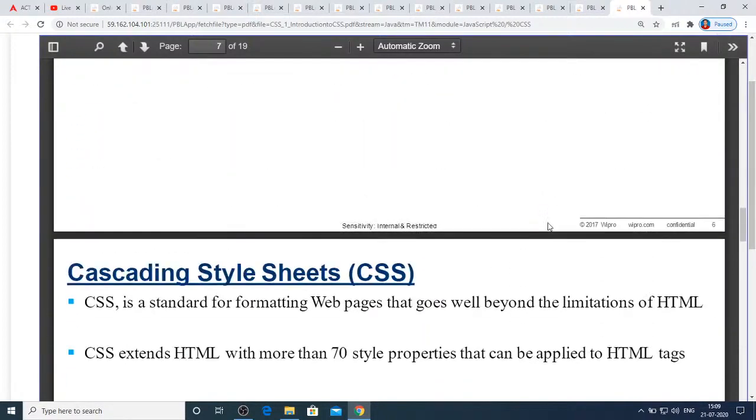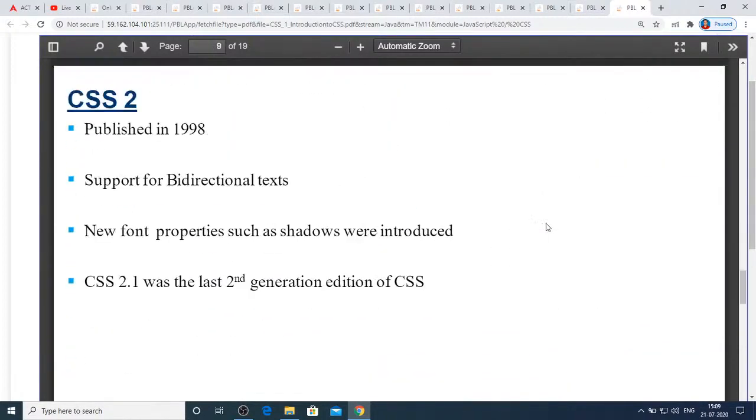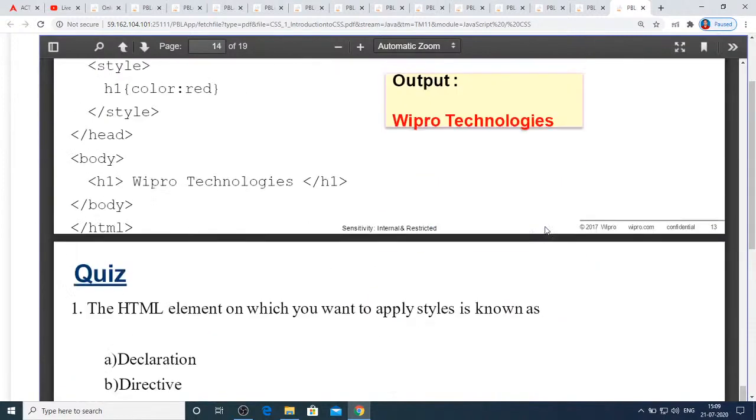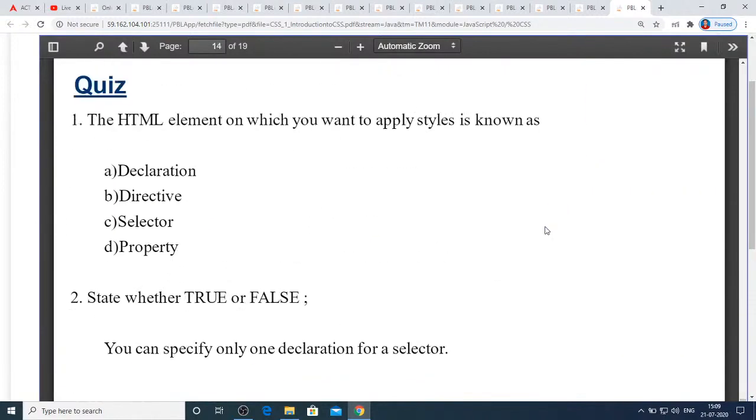So the theoretical part I'll just skip it, because I can understand that you will feel bored. So directly let us get into the question: the HTML element on which you want to apply styles is known as, so here we call it declaration.